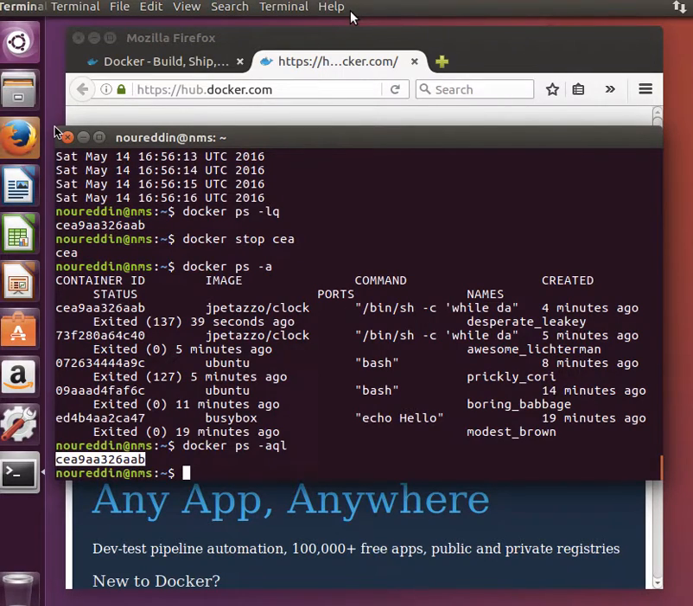Hello again. So now we've learned several Docker commands. We've learned about docker ps, -a, -l, -q, or combining those. We learned how to stop or kill a Docker container. We learned how to run a Docker container interactively, or run a Docker container in the background. Now, you must have heard me say sometimes Docker image, sometimes Docker container.